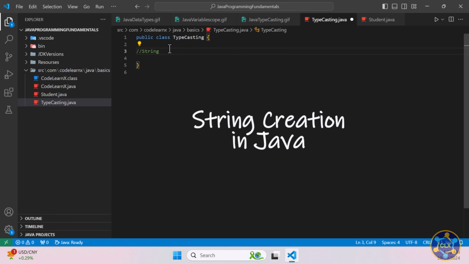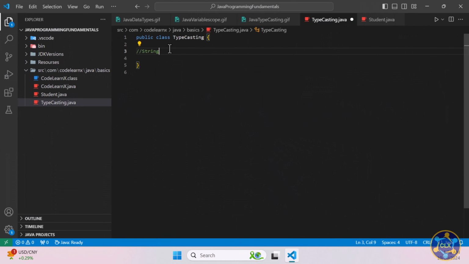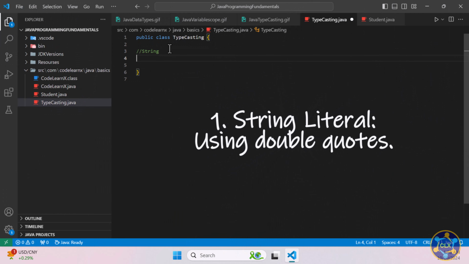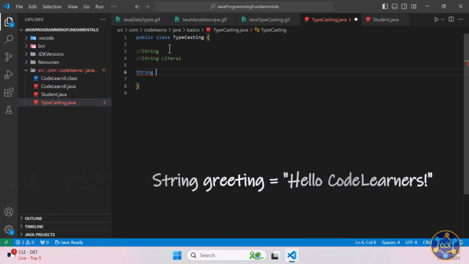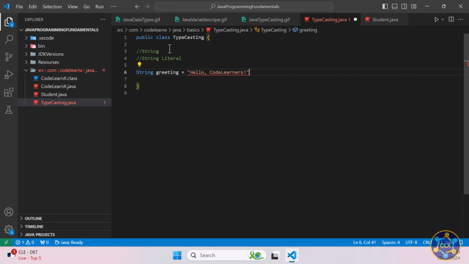There are two main ways to create strings in Java. The first one is a string literal. Here we use double quotes. If I want to create a string, I will give an identifier, suppose greeting, and I will use double quotes as a literal and say hello code learners. So this is one way we can create strings in Java.